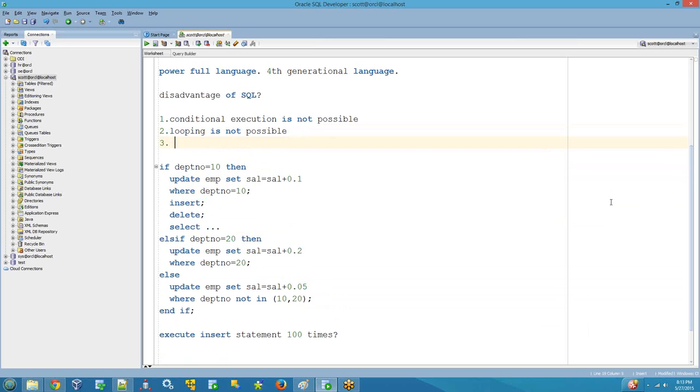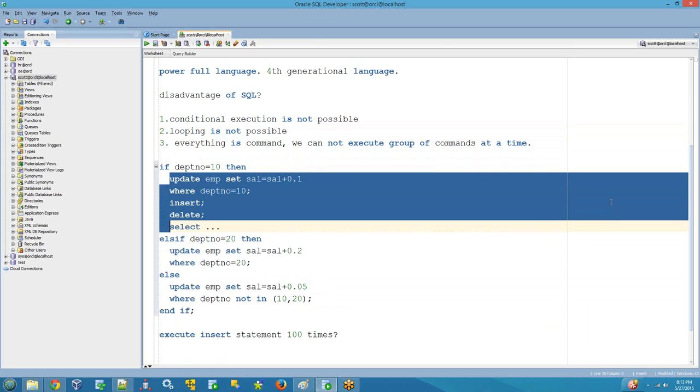And the thing is, everything is a command. We cannot execute a group of commands at a time. I cannot execute all at once, because we have to execute individually, because each is a SQL command.